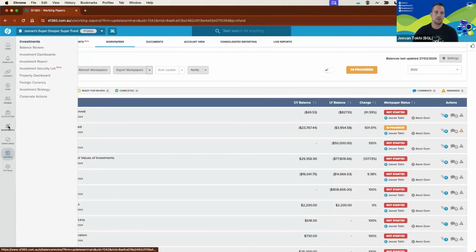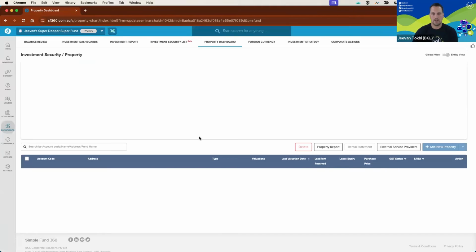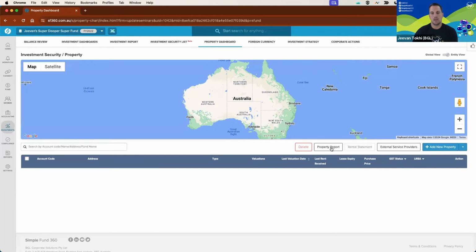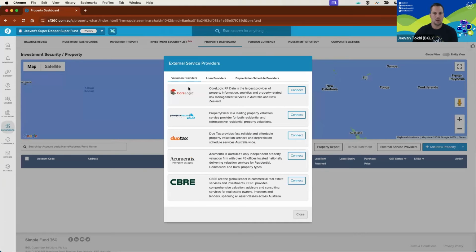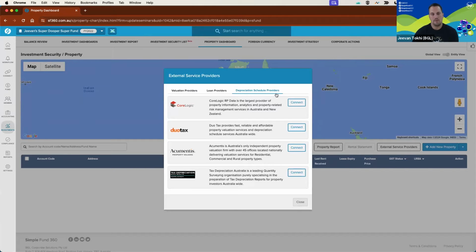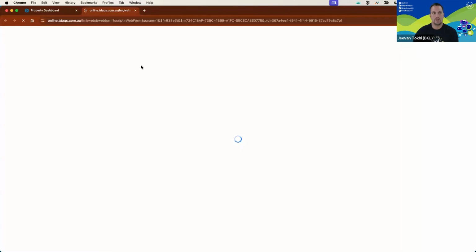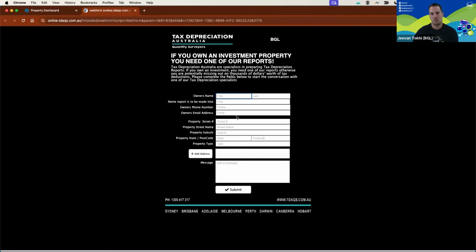So across there onto the property dashboard, you will see the option there for external service providers. A lot of the providers which are utilized here are the valuation providers, but we've now got the ability there to order depreciation reports from the providers listed there as well. So you can go through, connect through, and order by their sites themselves. If I connect through there to Tax Depreciation, it will take me through the site in terms of being able to order. So they do offer that ability there Australia-wide.